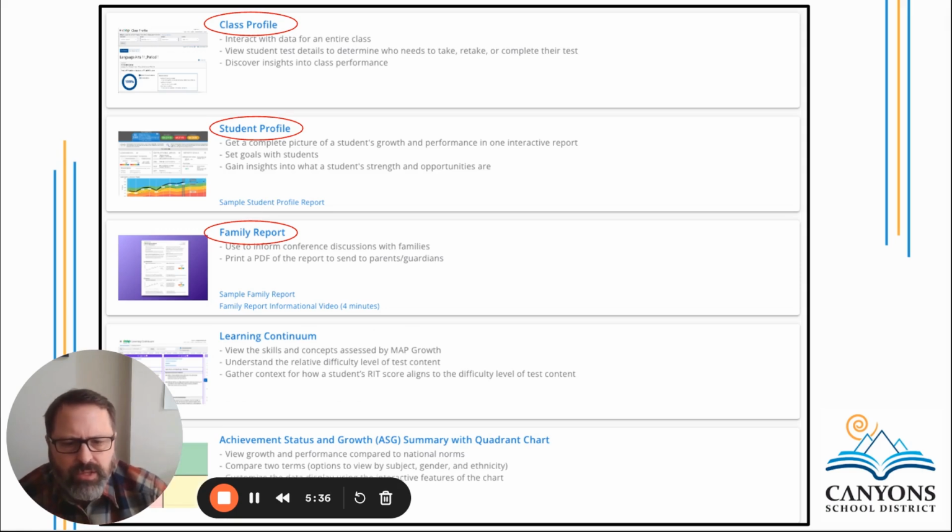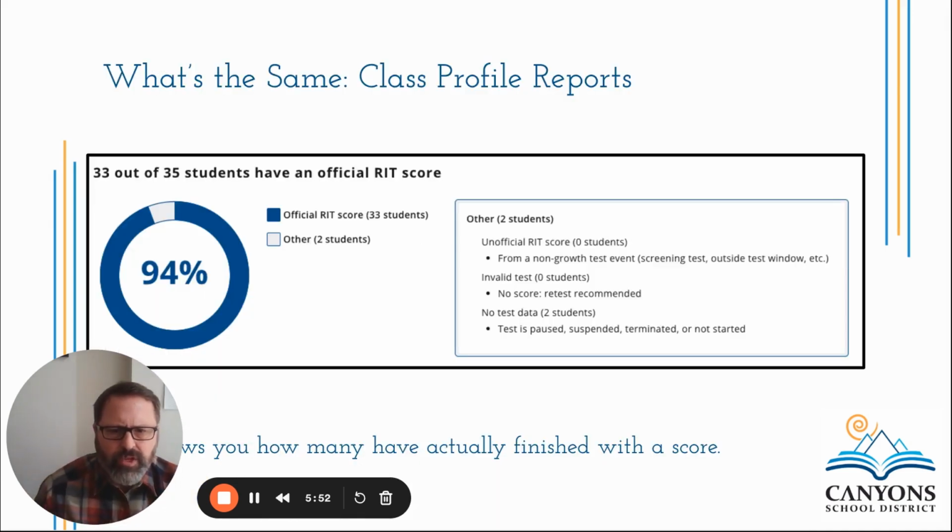Things that have changed. If we look at earlier in the year when we talked about this, we had a class profile, a student profile, and a family report. And you will notice there are some changes here now that there are 2 tests worth of information in here. So first off, let's just talk about what's the same.